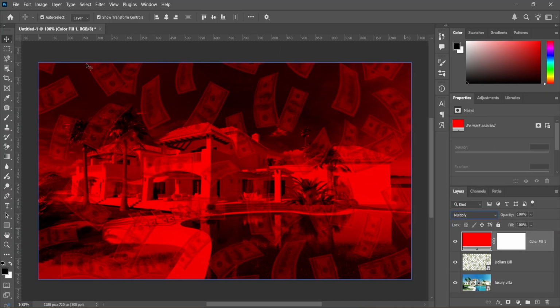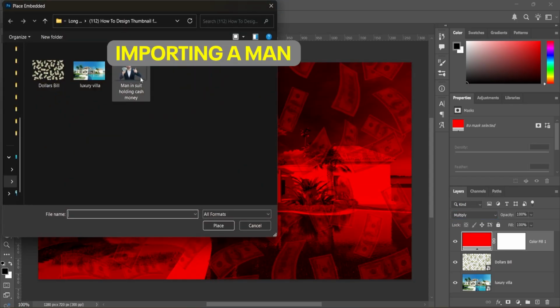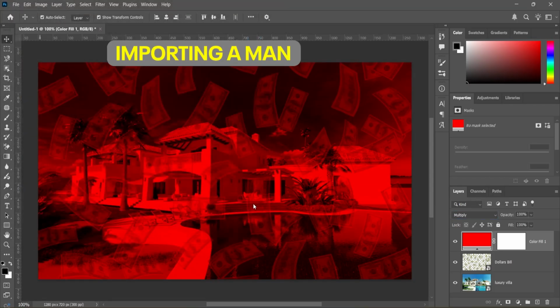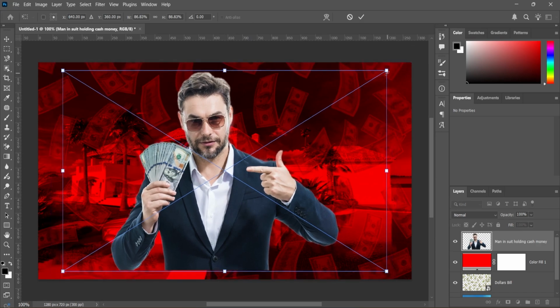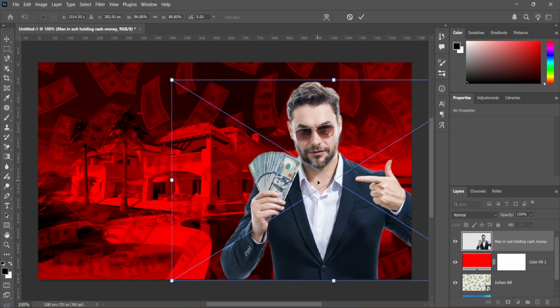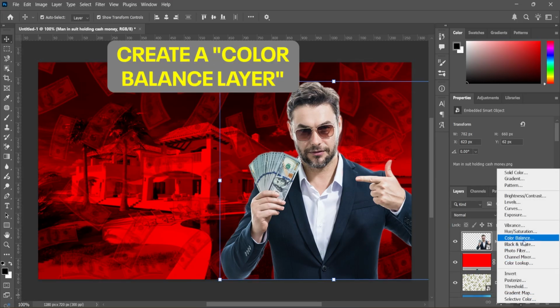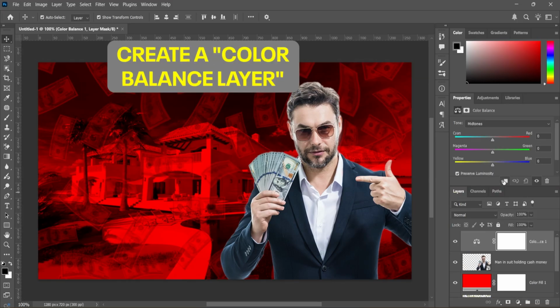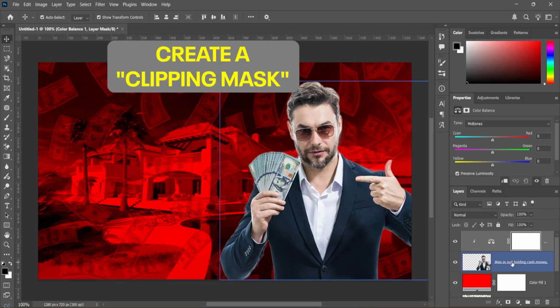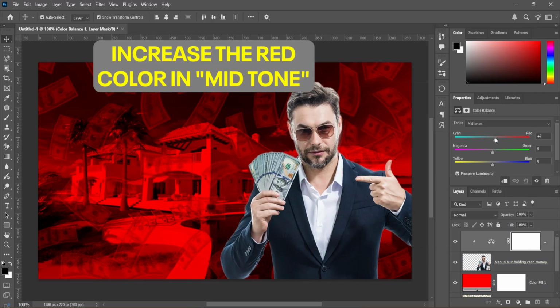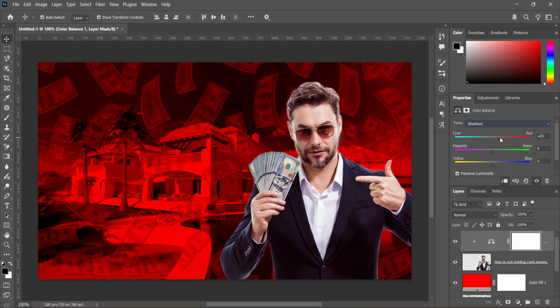Now it's time to add the main subject, importing a man in a suit holding dollar bills, and again transform it. Hit OK. To match with the background, create a color balance layer and create a clipping mask. Increase the red color in midtones. Select shadows and increase the red in shadows. Select highlights and increase the red in highlights.